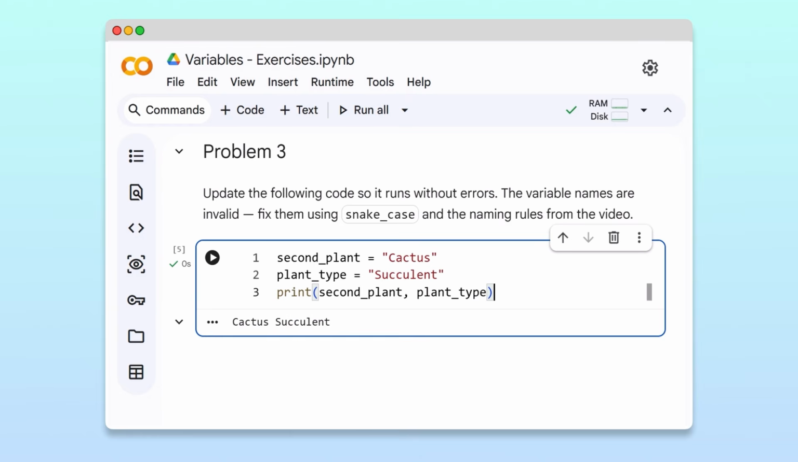When we run the cell, we see cactus and succulent printed on one line, separated by a space, and the code runs cleanly. Great, those are the solutions to all 3 practice problems.